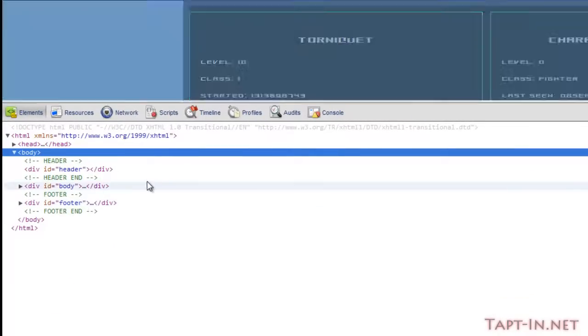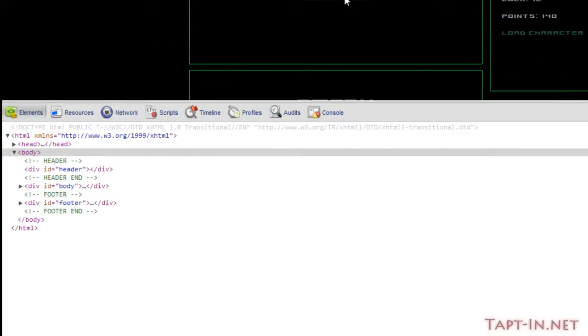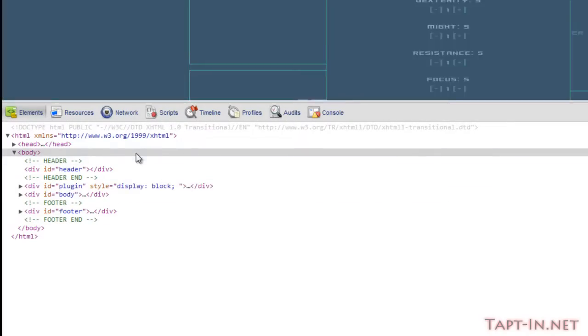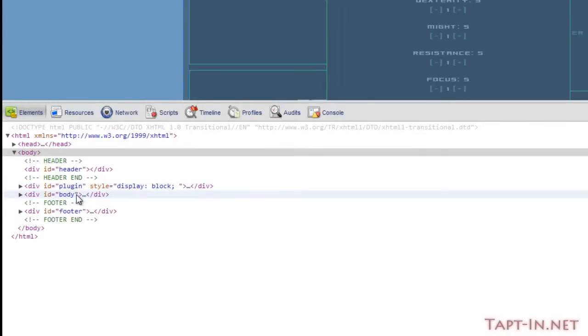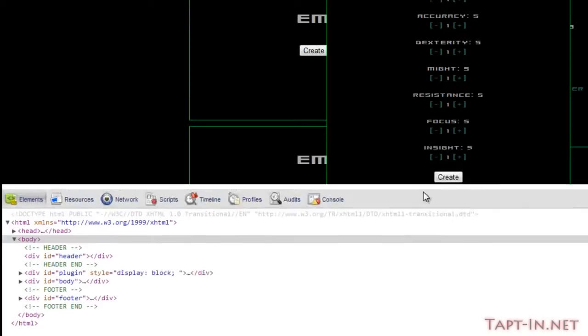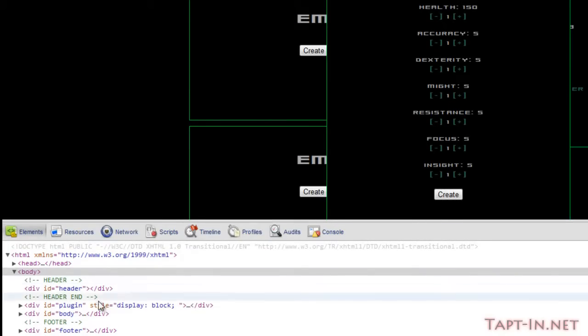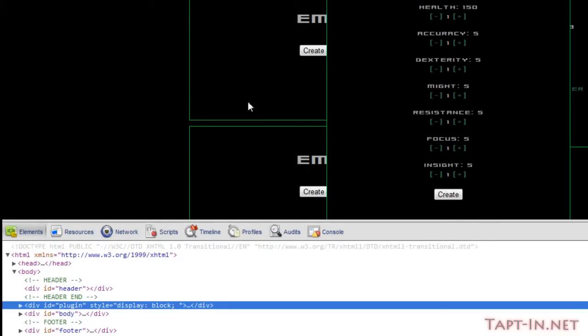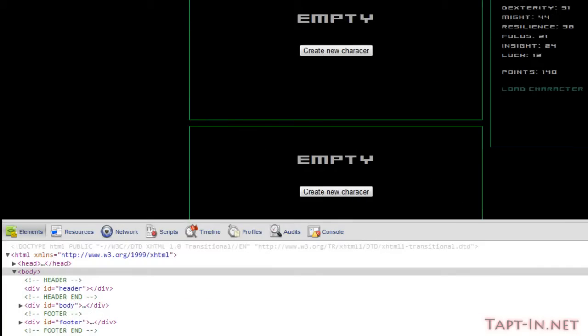If we come to inspect the element of the page, when we click the create new character, you can see right here that before the body tag, a new div is created, and it's got an ID of plugin. If we just shrink this down so we can see the close, now when I click the close, this div right here will completely vanish and be removed from the page, like so.